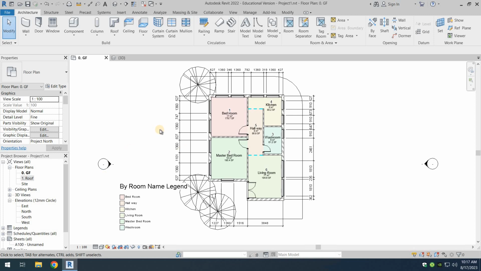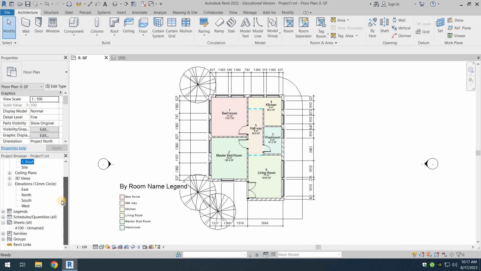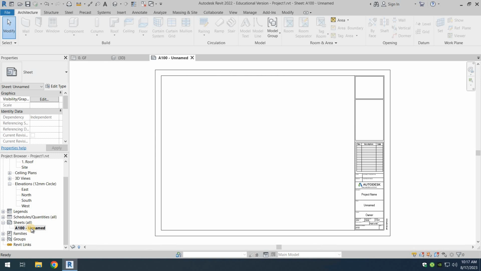Okay, now that we have completed the plan and the architectural drawing, we're going to see how we can present it in the sheets. So here in the project browser, if you go down, you'll see sheets, and it says sheets all. So we have one sheet available for us, the A100 unnamed, that is given to us by Autodesk.